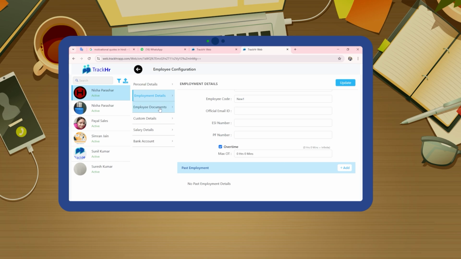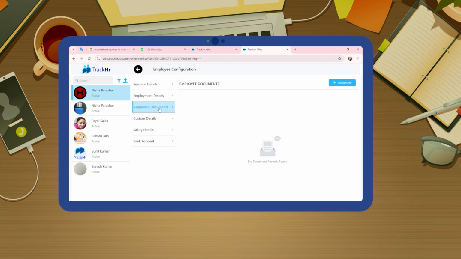Third section is Employee Documents. In this section, you can upload employee documents. Fourth section is Custom Details. From here, you can create custom fields as per your organization's requirements. You can also record the assets assigned to an employee such as laptop, phone, SIM card, etc.